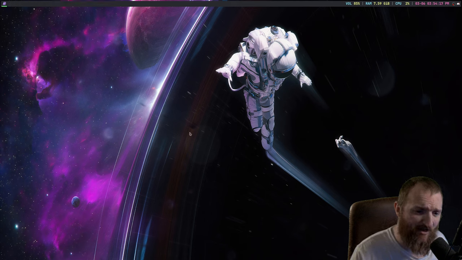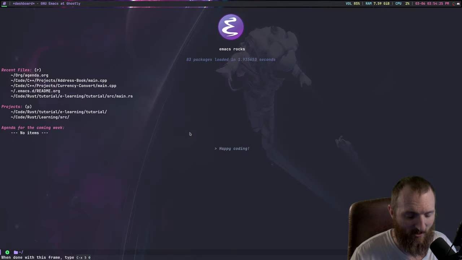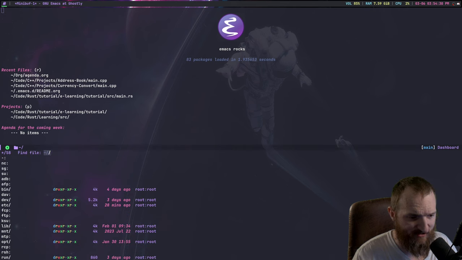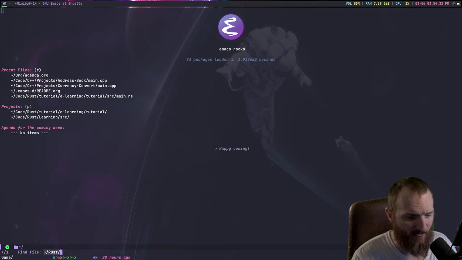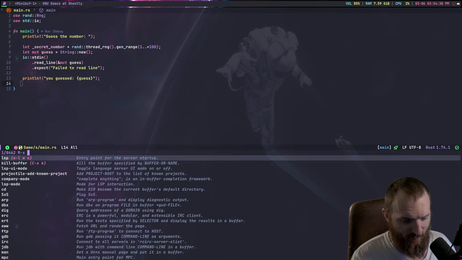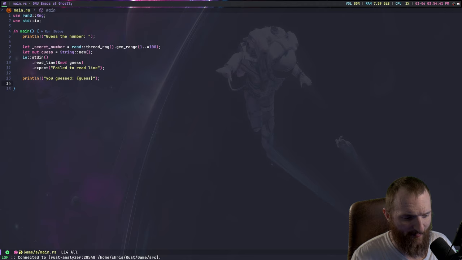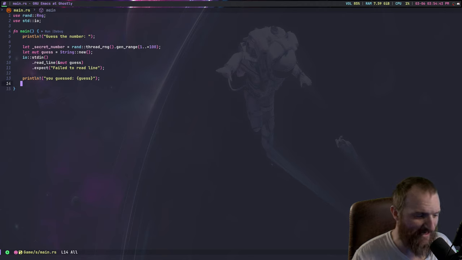All right, so let me go ahead and show you guys my Rust LSP here, because I've been doing a little bit of stuff in Rust. So if I go to Rust, source, okay, I have my Rust LSP going. The Rust language server that I'm using is Rust Analyzer, all right? But this is pretty much what an LSP does.